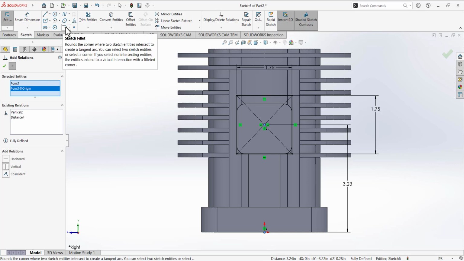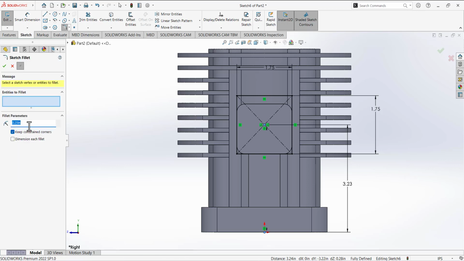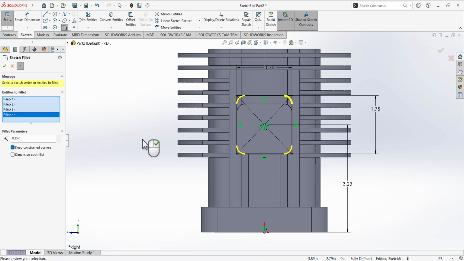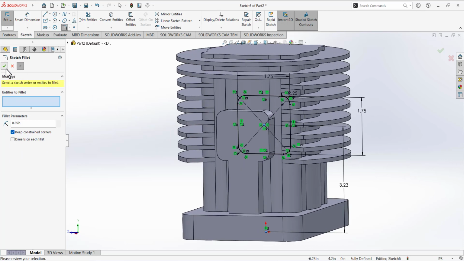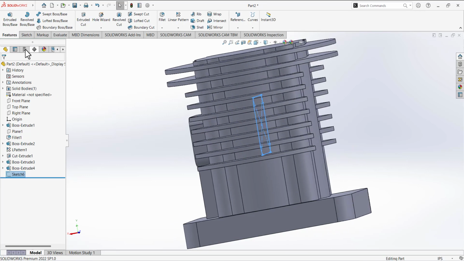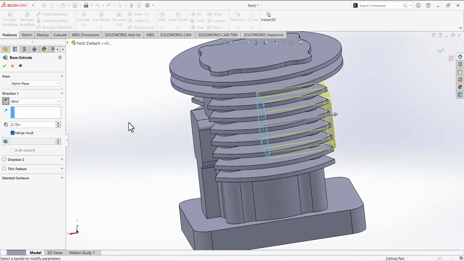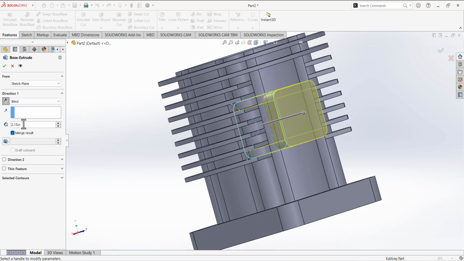Okay. So select the fillet tool, define the fillet parameter. So this is 2.5. Select these points or vertices. Now these are converted to arcs. Exit the sketch and then again use the feature extrude, and this time we need to extrude it in the other direction, like that. And this depth we have to define, and it's the same 2.15.